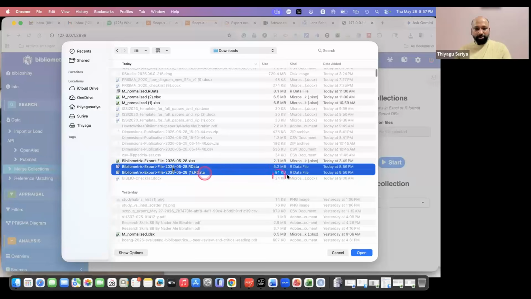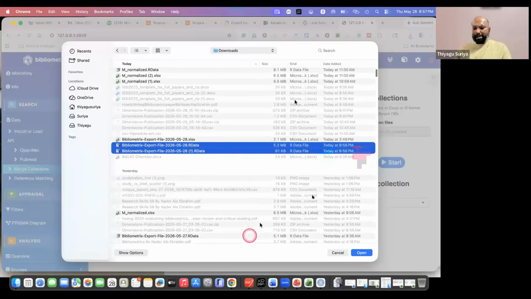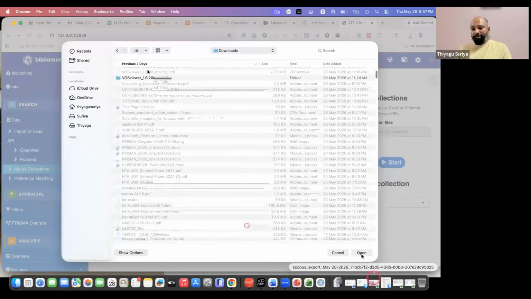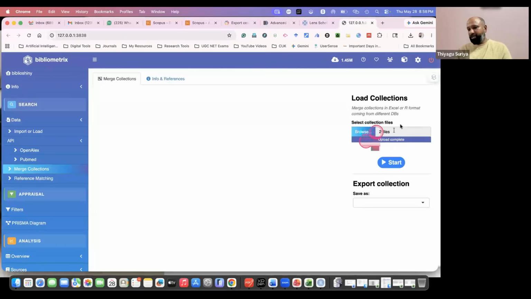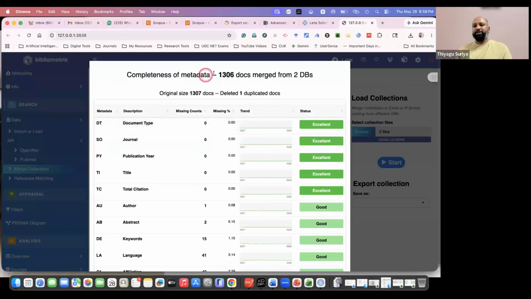So 5.2 MB and 91 MB. You can see the timing. I just added these two. You can open them together and click open. Now what's going to happen is they are going to merge together. So two files are uploaded, and click start. Now we are going to check the number of articles. What is the number of articles?